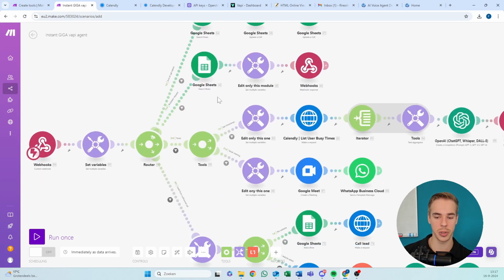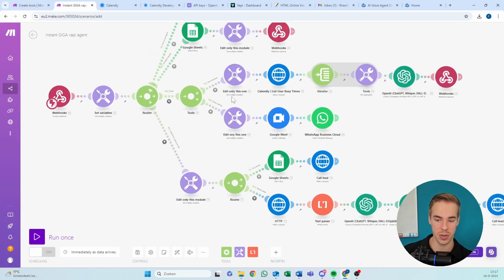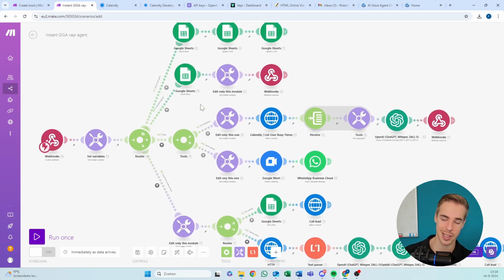So what we're going to do, just for you, I would advise not changing anything other than these four modules. So you have edit only this one. Those modules are the ones you are going to want to edit. Of course, this is now your own scenario. You can do with it what you want, whatever you want. You can edit anything and everything, add things to it and delete things.